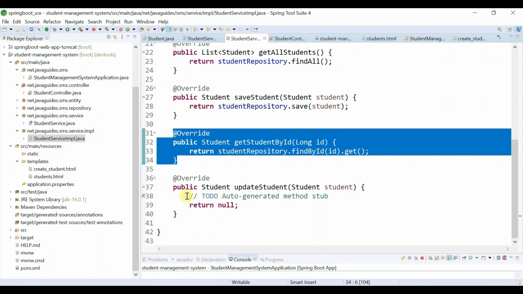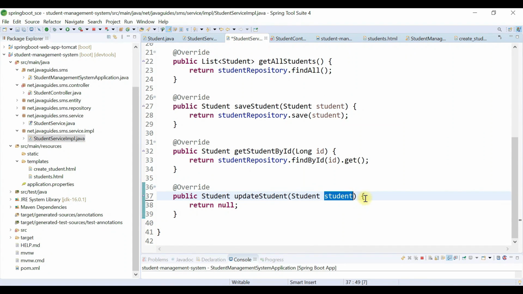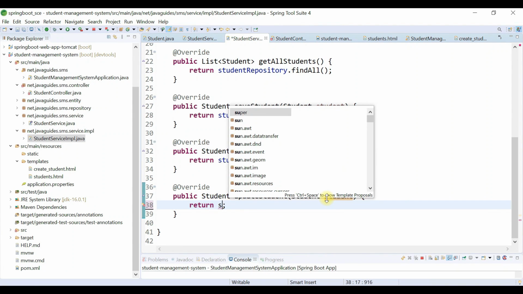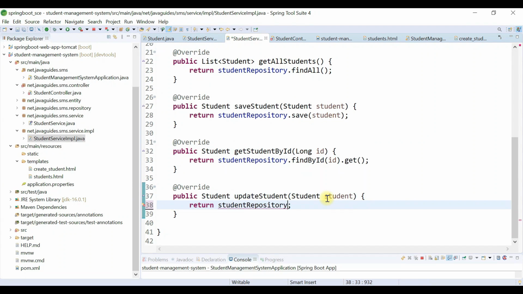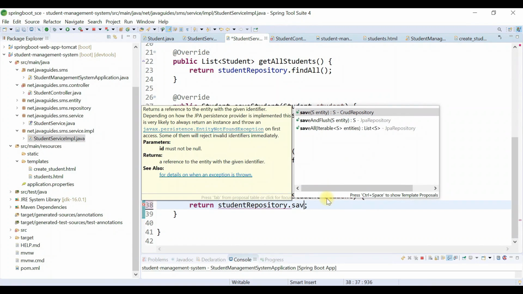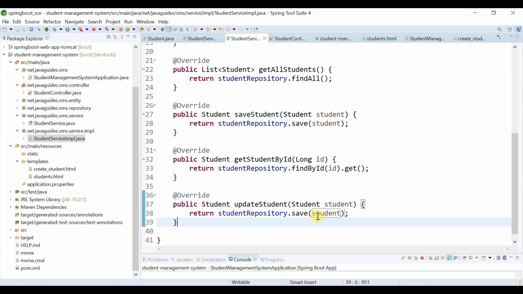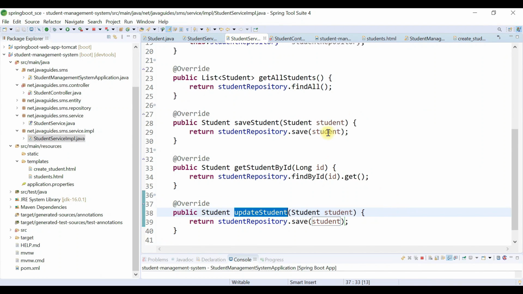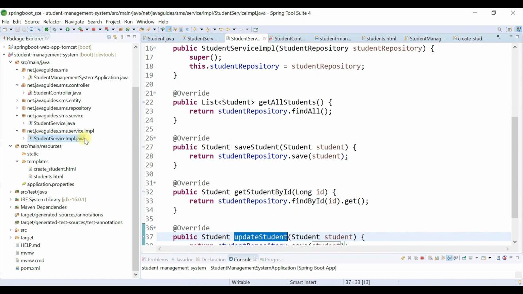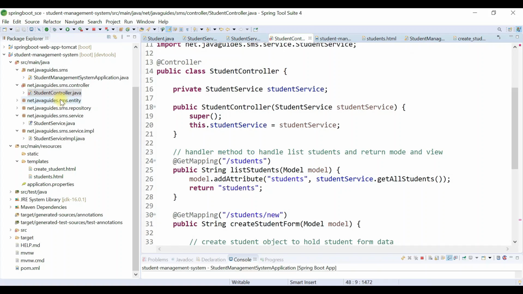And next, let's update the student. In order to do that, we're going to call the student repository object, and it has a save method, and just pass the student object to it. Alright, we have successfully implemented get student by ID and update student methods in the service layer. Now let's head over to student controller.